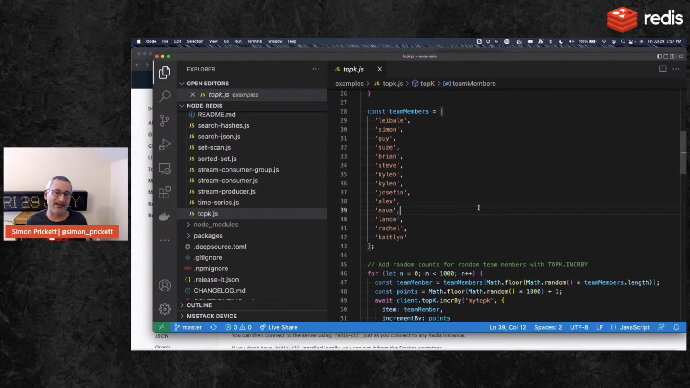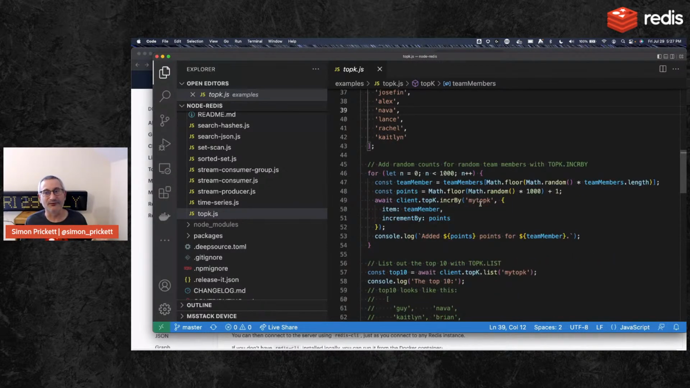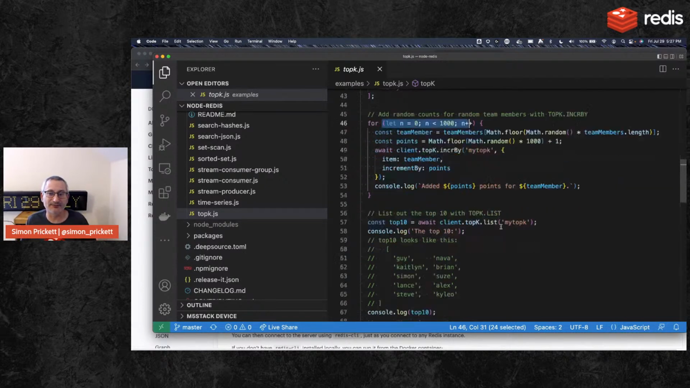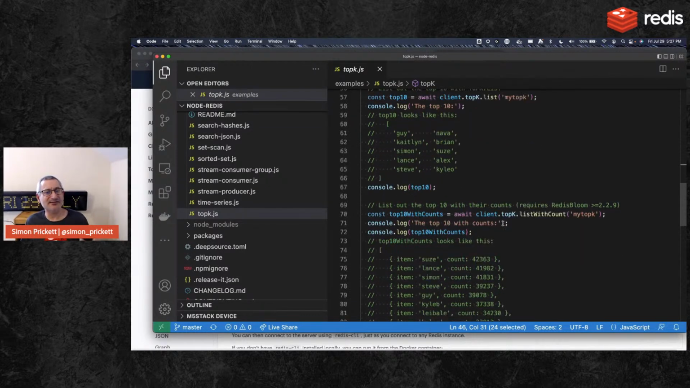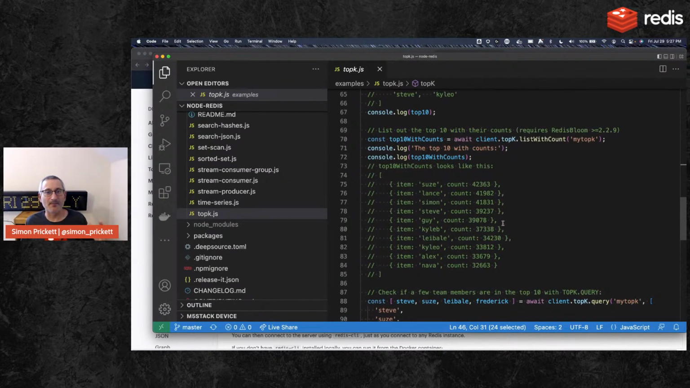This example has some team member names in it, and it's going to randomly pick one of those up to 1,000 times, put them in the Top-K and give them a certain number of points. And then it's going to tell us who are our most rewarded staff members, if you like. So this is a slightly longer example. And the other thing that I like about these is we don't necessarily have to run this to see the gist of what's going on. So what makes a successful example contribution as well is things like this.